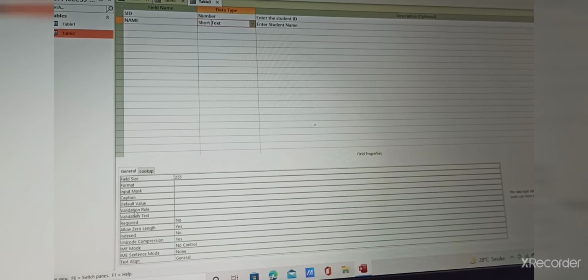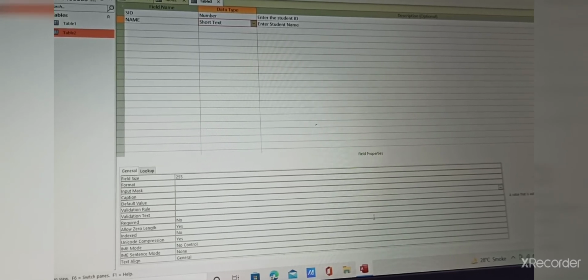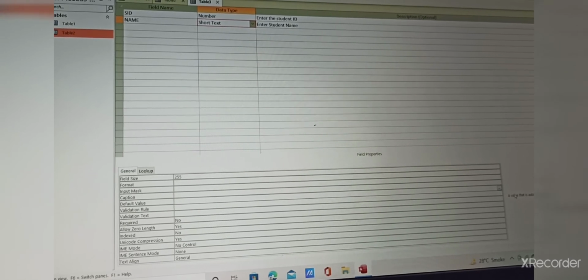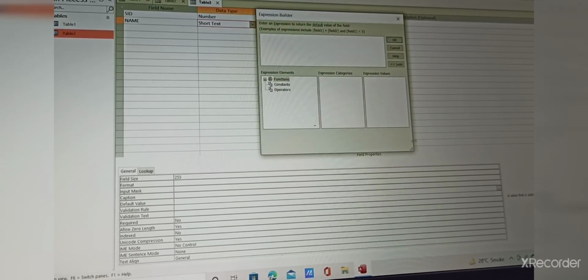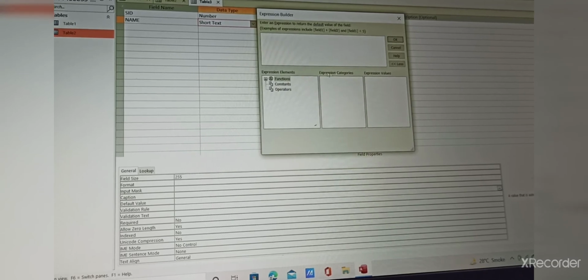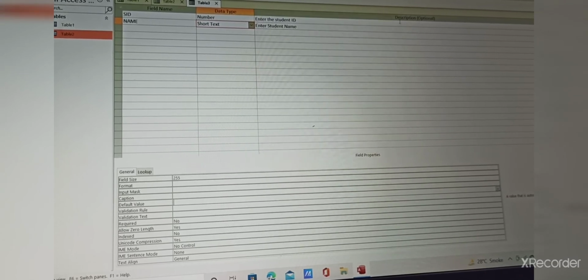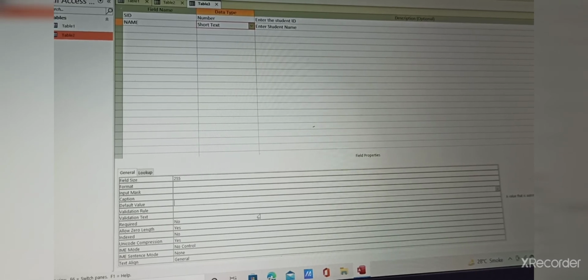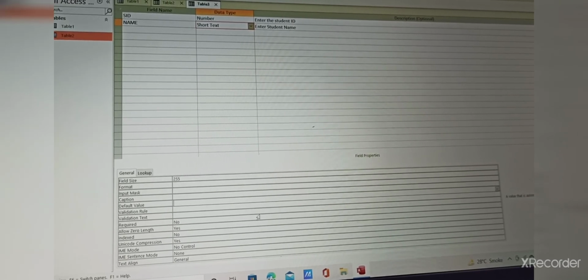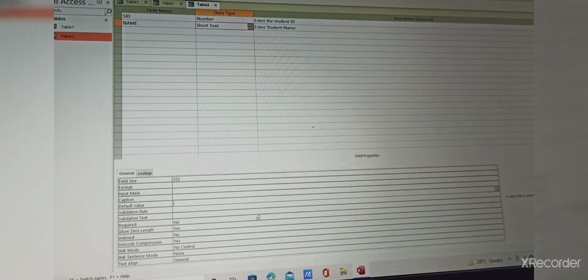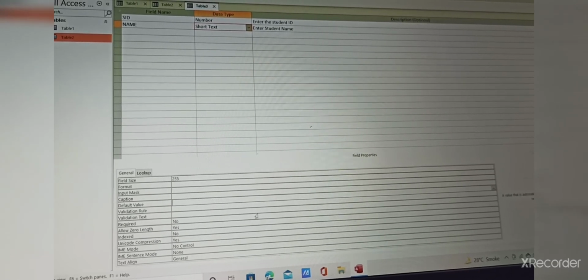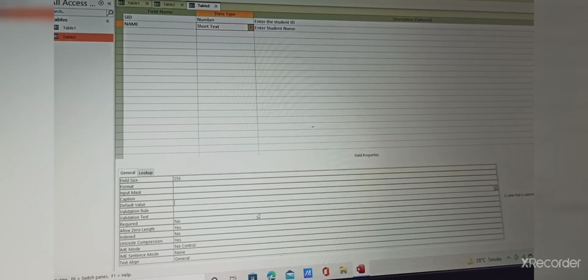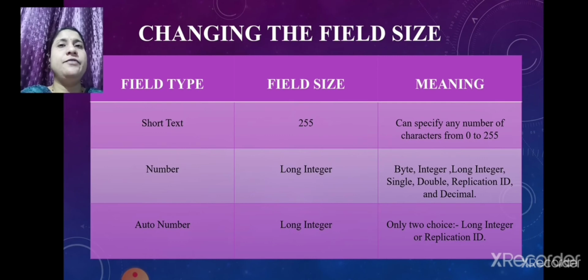Caption is there. Default value, what should be the default value? Validation rule, what will be the validation rule? So like this it is all given. You should write all those things here. Getting it? So like this it will be different for different data types. Field properties are different for different data types. Got it? What is a field property? Okay.